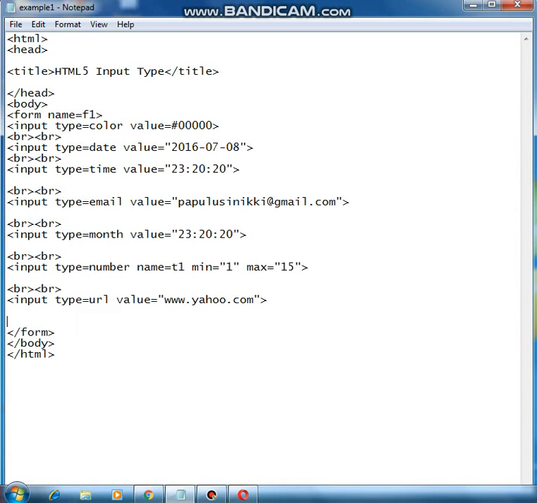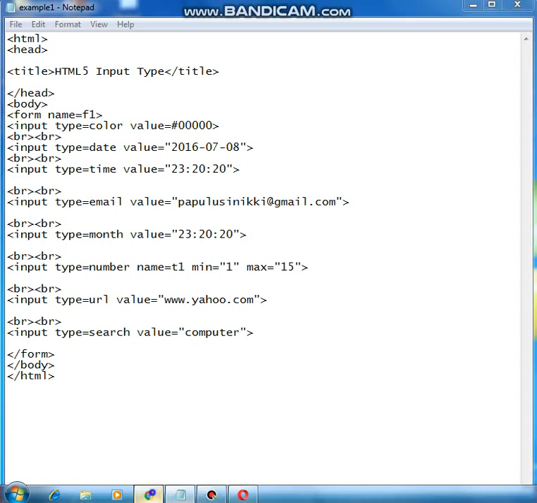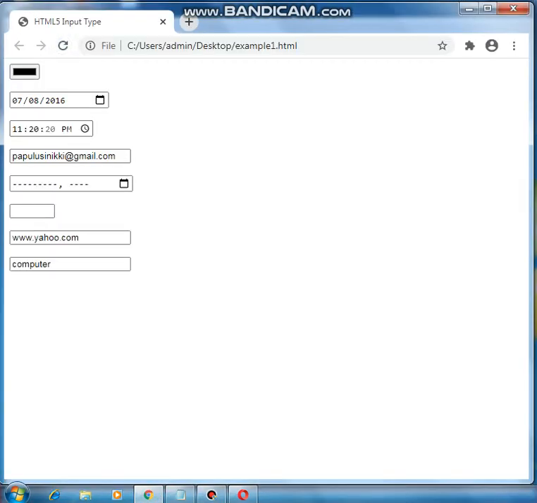Okay. Next, we can specify time. Or time, we have already done before. So we learned URL, then let's specify search. Okay, so let's learn search. Suppose we are giving a search here. Whatever you want to search, you can specify here, students. Suppose you are searching for a computer. Okay, so there will be a search option.